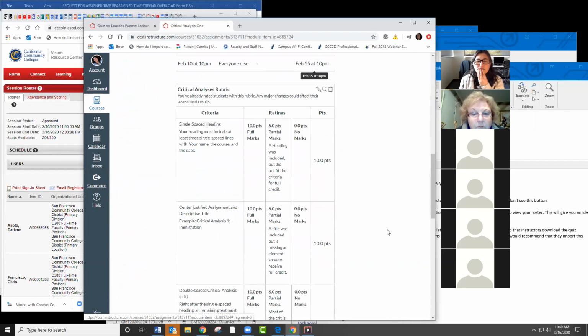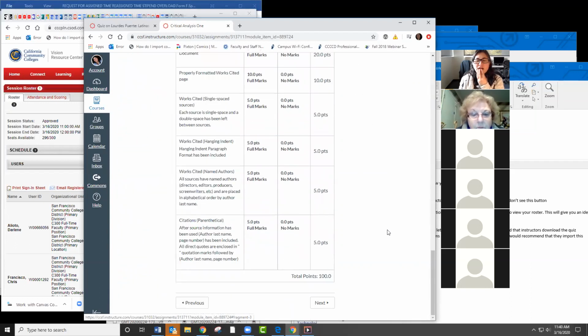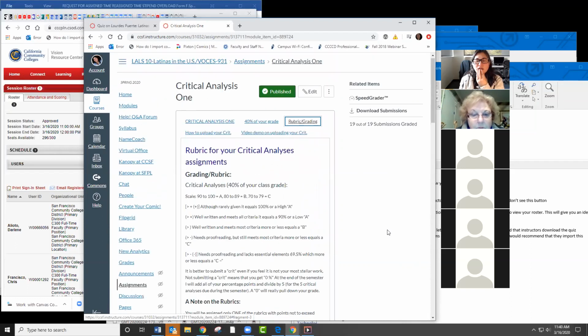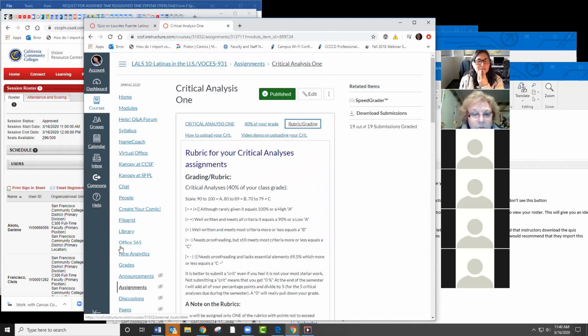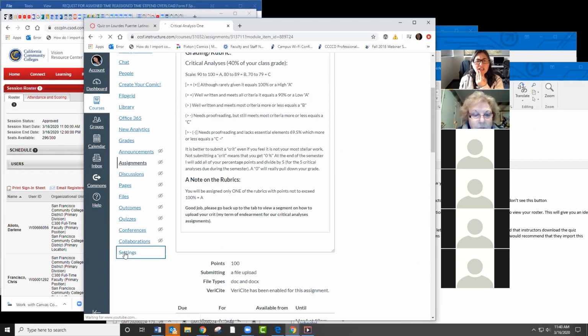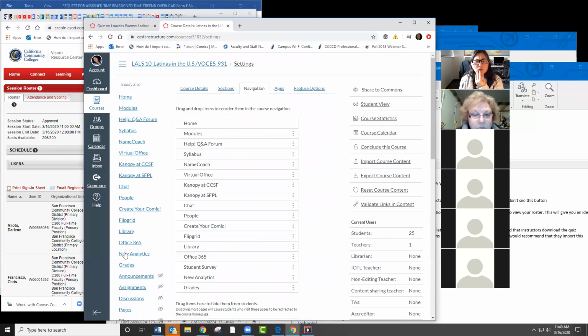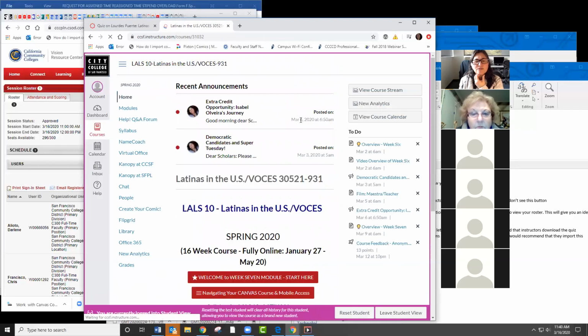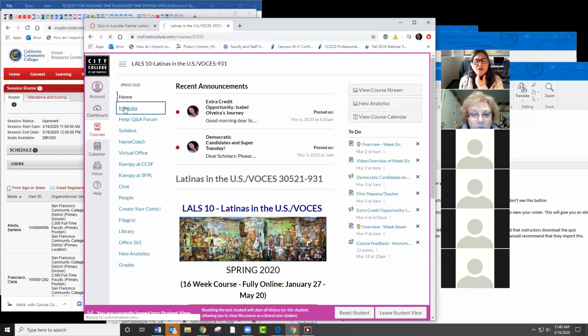Let's see, so what else? So then the assignments here, if we go into, how can I show you this? Trying to figure out how I can show you this so you can see how it looks for the student. I can go into student view, and let me see if that helps a little bit. So we're going to the modules. So this is how students view my course.